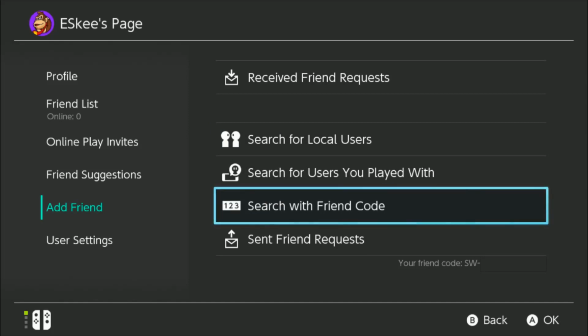Now, you might be wondering where you can find your friend code. Well, you can do this either in the Profile tab over on the left-hand side of the screen, or it says it right at the bottom where it says Your Friend Code, and then it says SW followed by 12 digits. That's going to be your friend code, so you can give that to somebody and they can add you with it, or they can give you, of course, their 12-digit friend code as well, and you can type it in this Search with Friend Code area.